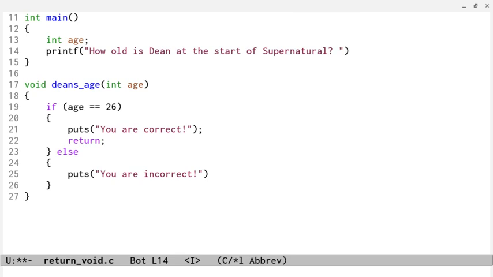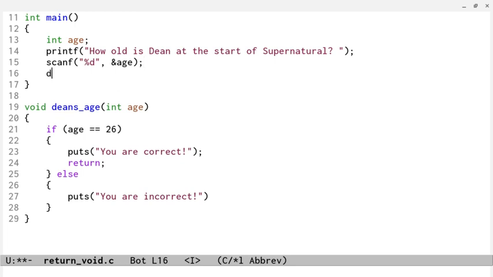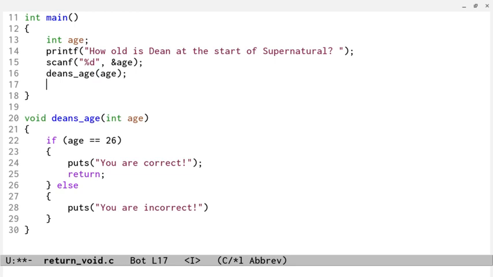And then I'll put a semicolon at the end of that, and I left a space for formatting. And then I'll use scanf, and I'll get an integer in, and I'll set that to the age. I need an ampersand before the age. We'll talk more about pointers later on. And then I'm going to call the Dean's age function, passing in age. And finally, at the end of our main function, I'm going to return 0.